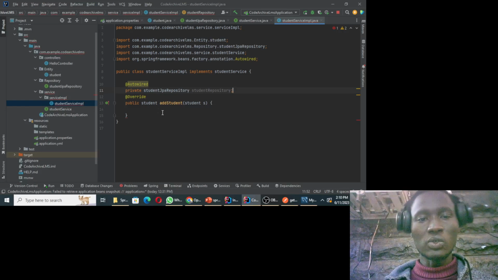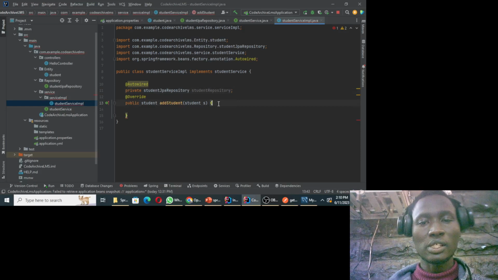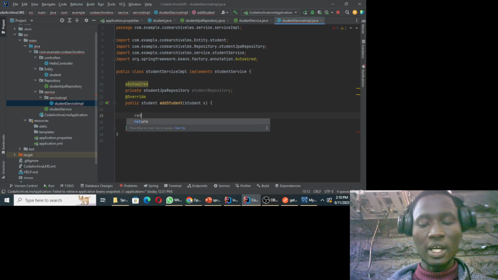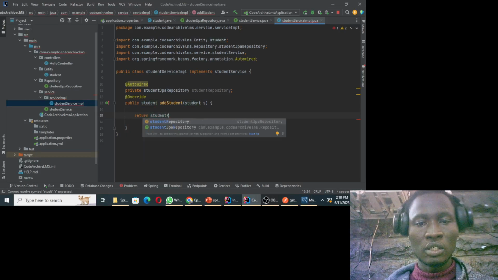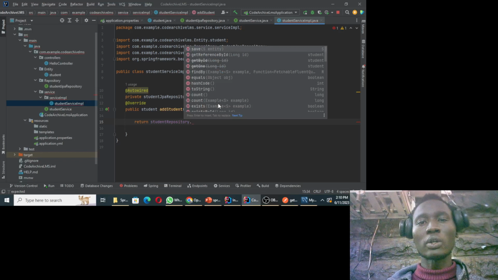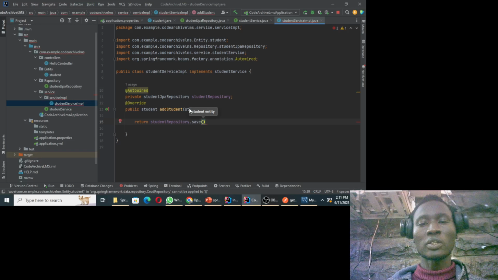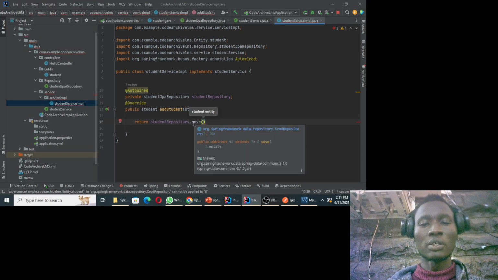All right, how do you use that here? So you come in this method, and you need to return that student repository, this one, and then you call this particular method here called the save method. This is the method which is provided by the JPA repository, and this method is used to add or to save a new entity into the database. So now we need to specify which entity we are saving.